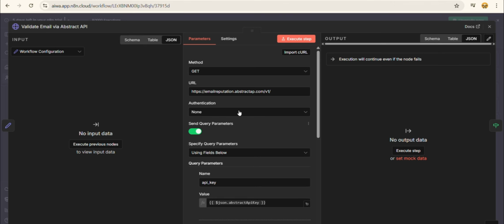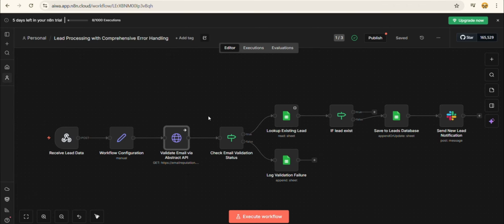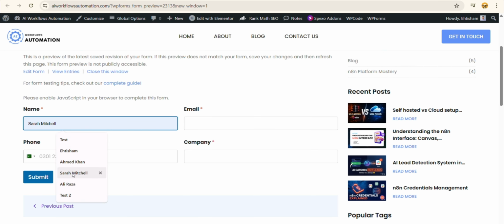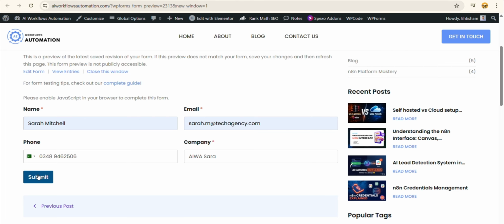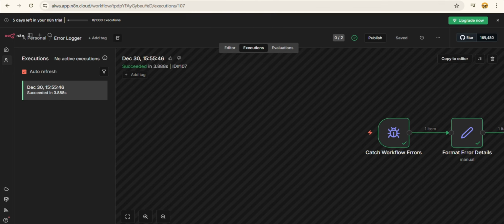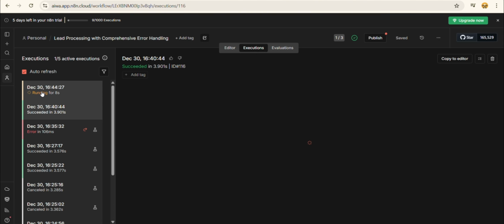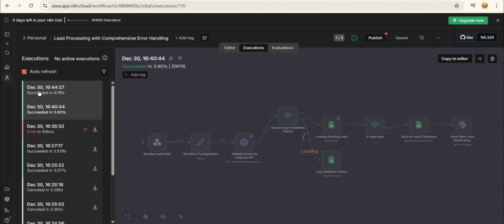Now let me quickly test it with the correct URL. Okay, I have just corrected the URL. Press save, and this time, if it's successful, it will go to this route without validation. Let me test with a valid email address like Sarah. Okay, hit submit. See, it's running and it will be completed shortly. Okay, it succeeded.